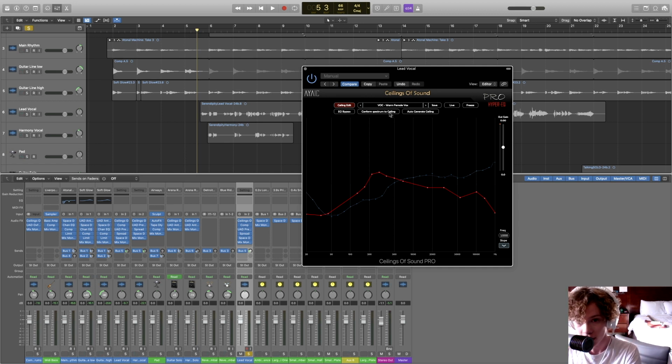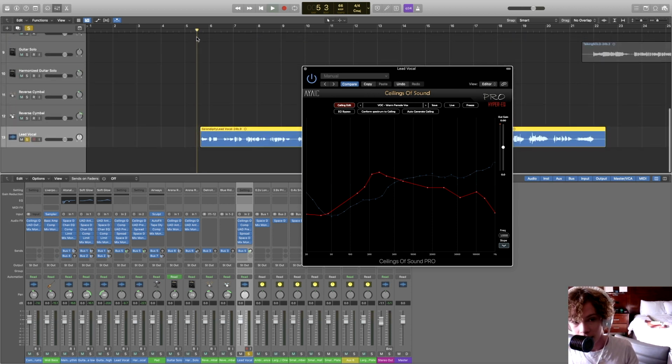So the first button here to pay the most attention to is auto generate ceiling. So as you're playing your track, and let's go ahead and do that.